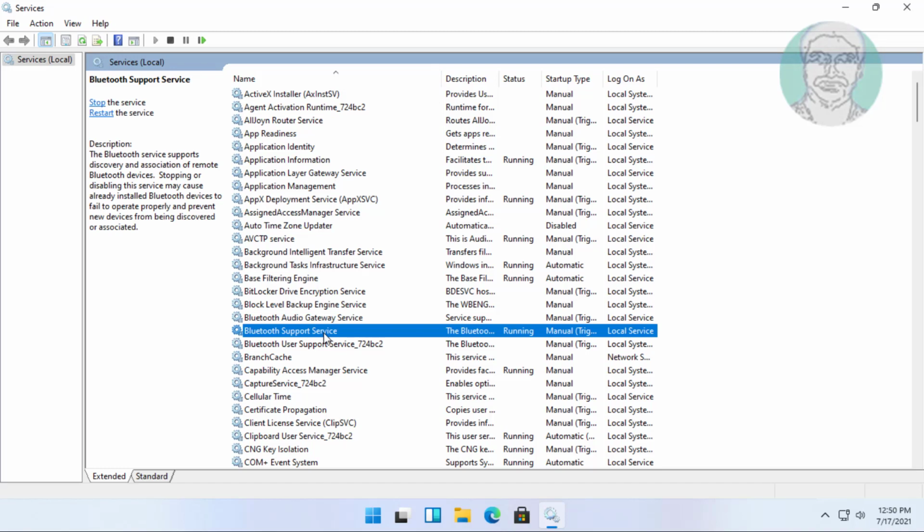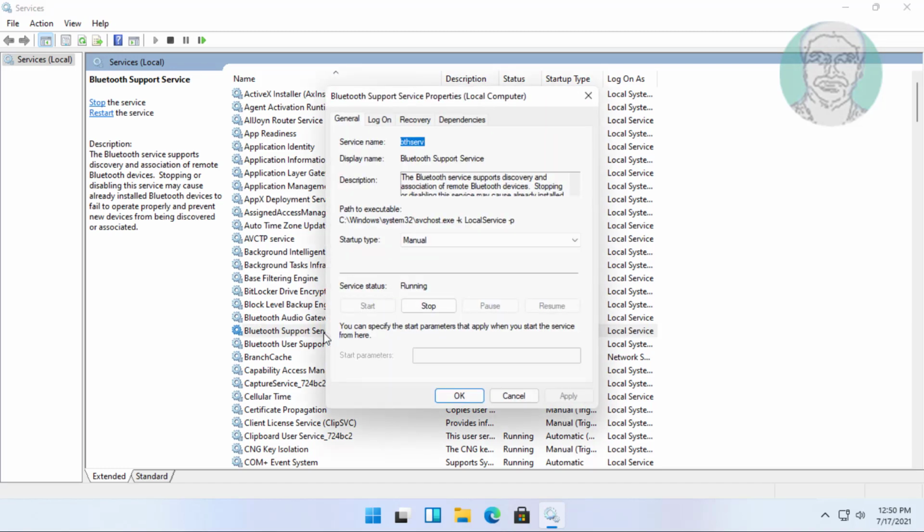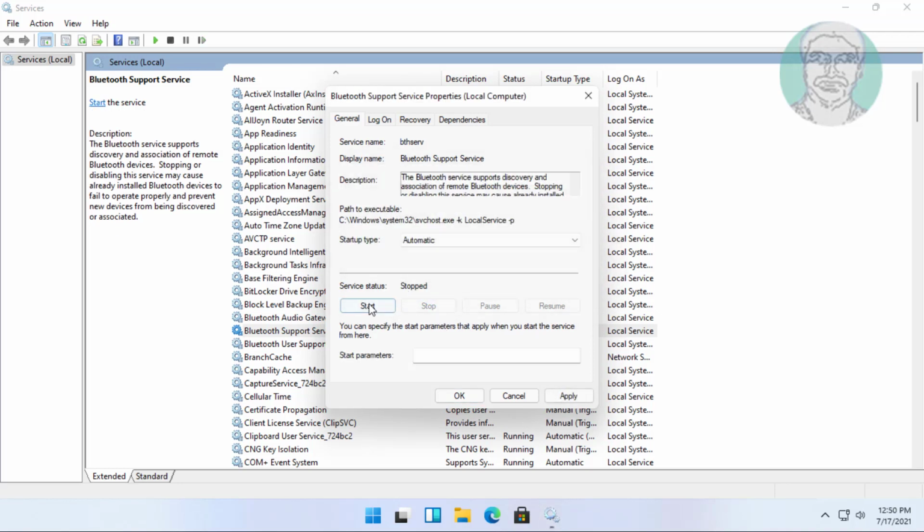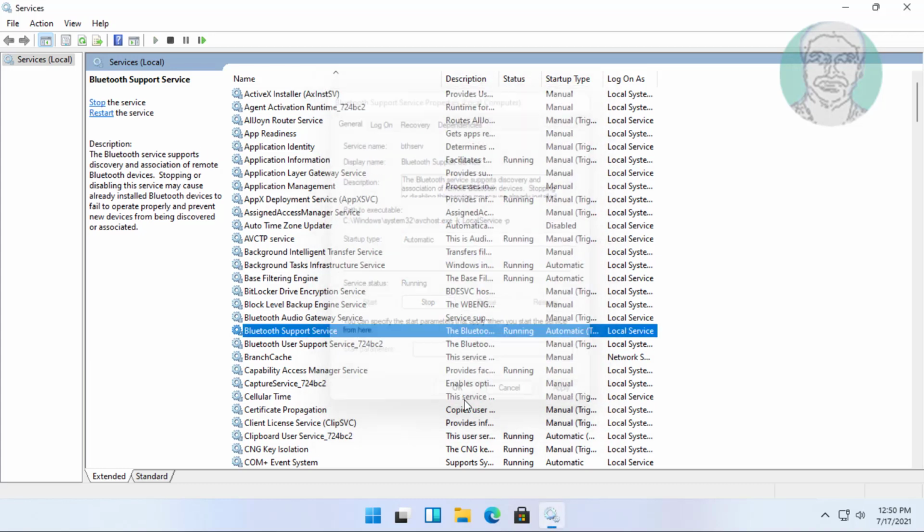Open Bluetooth Support Service. Change startup type to automatic. Stop and start the service. Click Apply, OK.